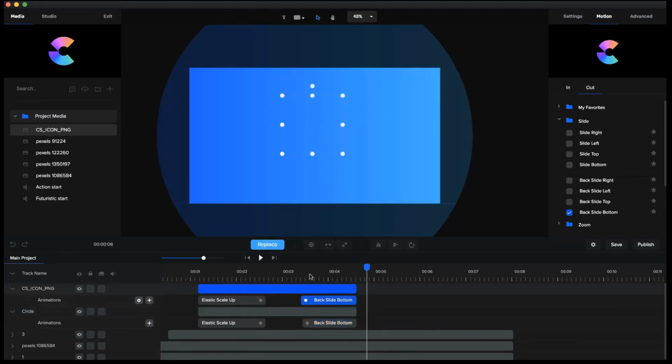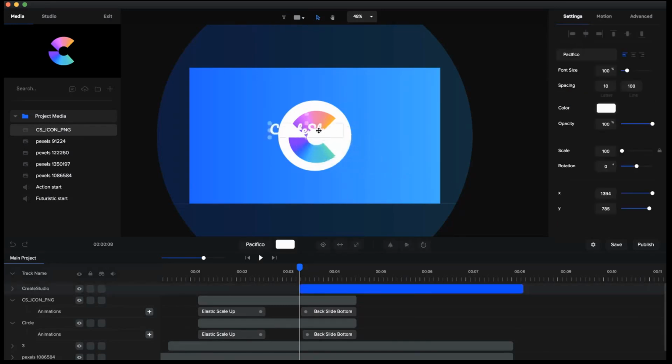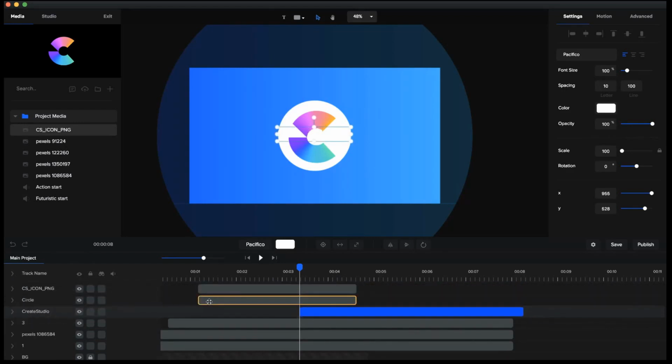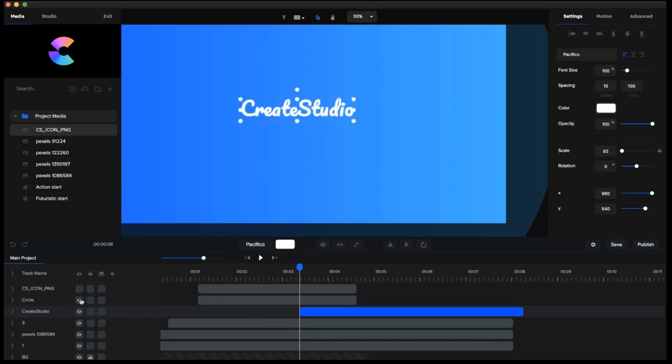And once that comes down, we want the text behind here to appear, so it looks like it's hiding behind here. It's a subtle cool effect, but I could simply add text and go CreateStudio, and I'm just going to place it around there. And what I need to do is place it behind the circle, so just drag it down on your timeline so that it's behind the logo and the circle placeholder. I'm just going to make sure it's centered like that, and you could go and hide these to see it if you want.